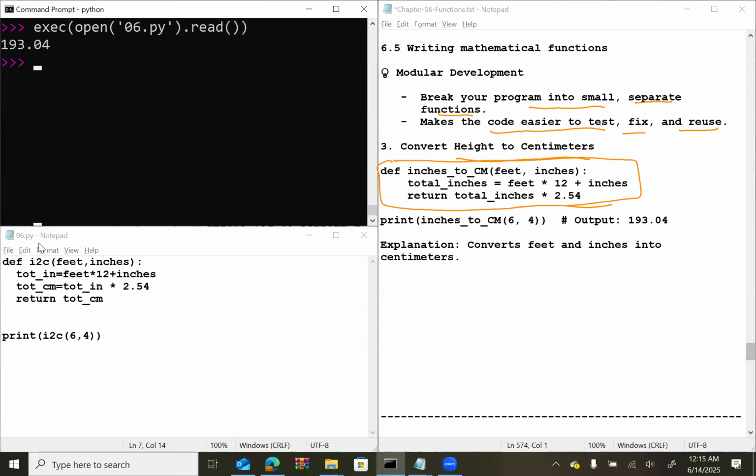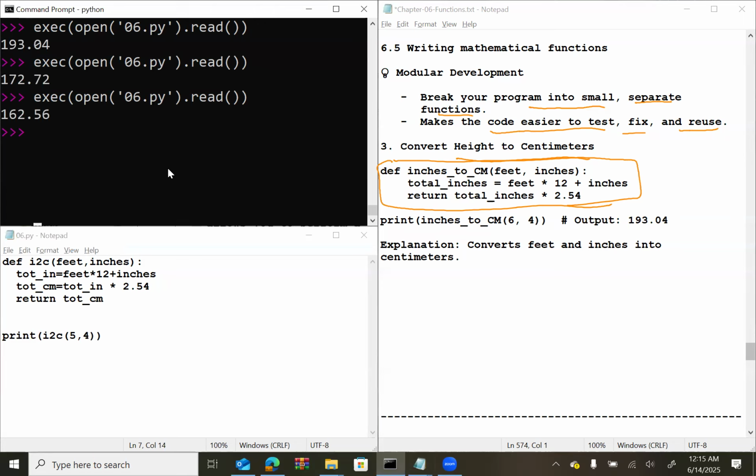193 centimeter. Okay, let's try 5 feet, 8 inches. How many centimeters is that? 172.72. Okay, 5 feet, 4 inches. We should be having something like 162.56. Okay, 5 feet, 0 inches. So it should be simply 5 multiplied by 12, 60 inches, times 2.54. So this was the conversion mathematical function that we have created.